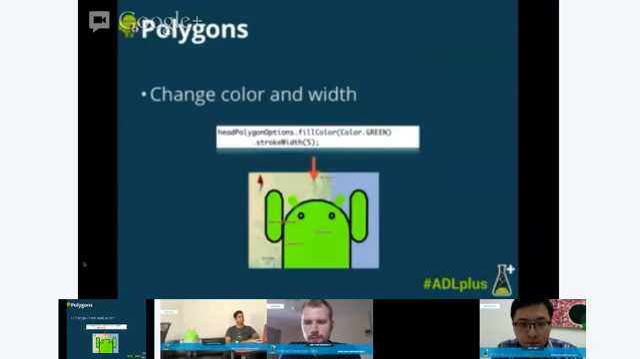Next slide. For polygons, you can also change the color and width, but the method name is a little bit different. For polygons, it's fill color and then stroke width. Next slide.